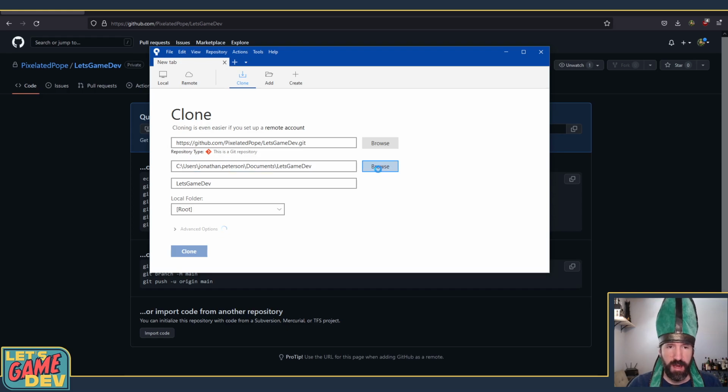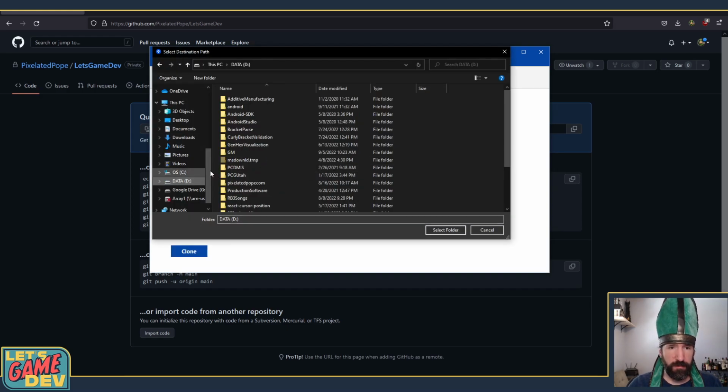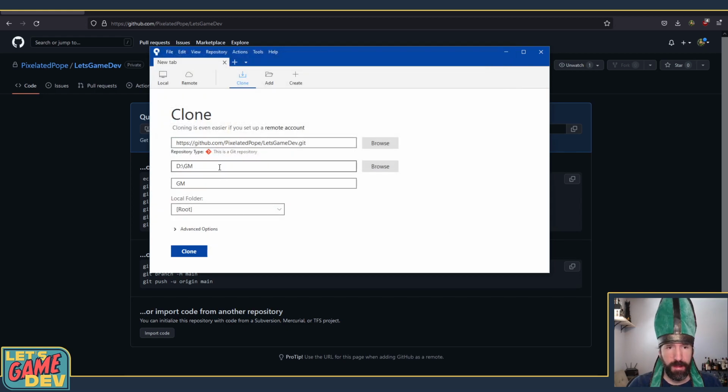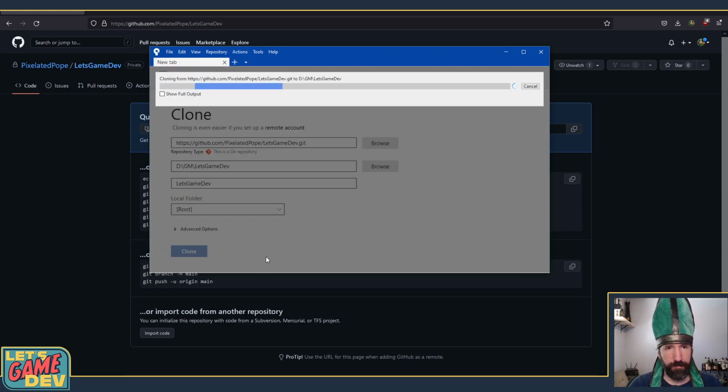Seems valid. I don't want to put it in my user folder, so I'm going to go to my GM folder, select this folder, and then I don't want to put this right in the root folder of my GameMaker project folder. So I'm going to add one more name. Let's call it Let's Game Dev. And don't worry about this folder thing. This is like an organizational folder, like groups in GameMaker. So you don't need to worry about that. We're going to clone it.